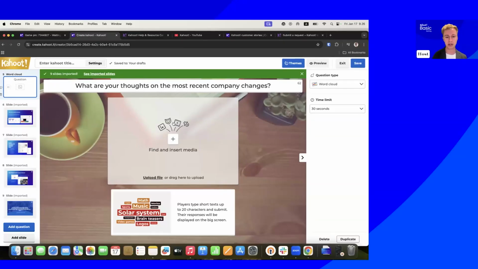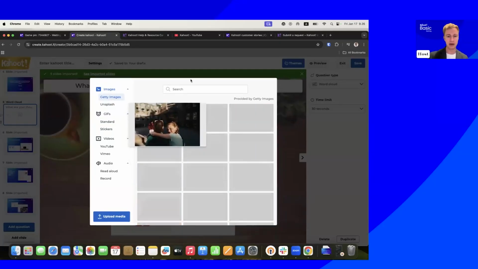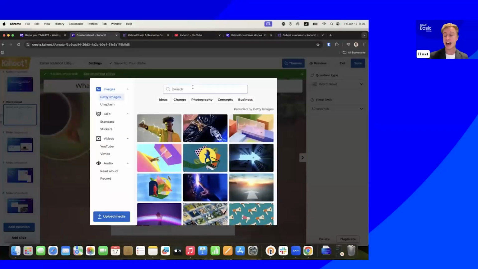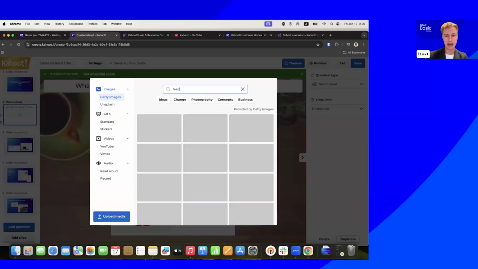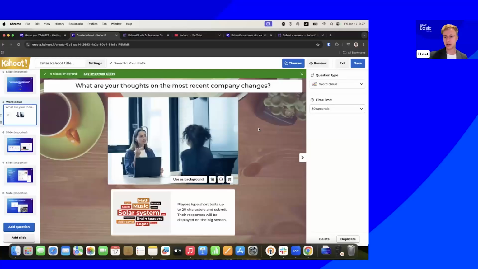We can also find and insert media here. All we need to do is click on Find and Insert Media. The really great thing about using Kahoot is that you have access to Getty images, where you can choose from a wide variety of different pictures that would suit your needs. Let's find one when it comes to feedback, for example. Perfect. Here's a great one. Let's go ahead and use this. We can see that this is going to be added. And then when you do present this question, you're actually able to get your employees' feedback.